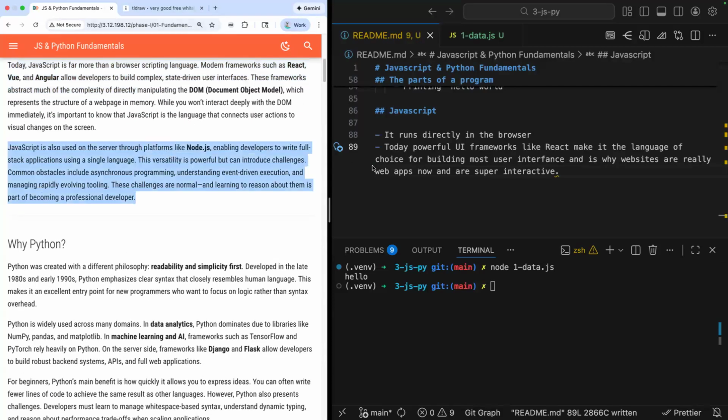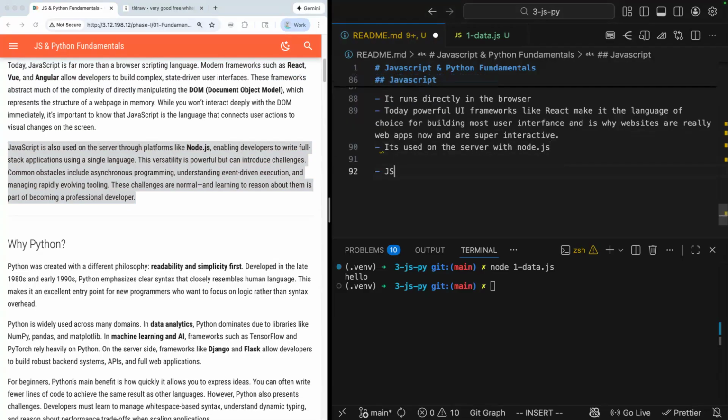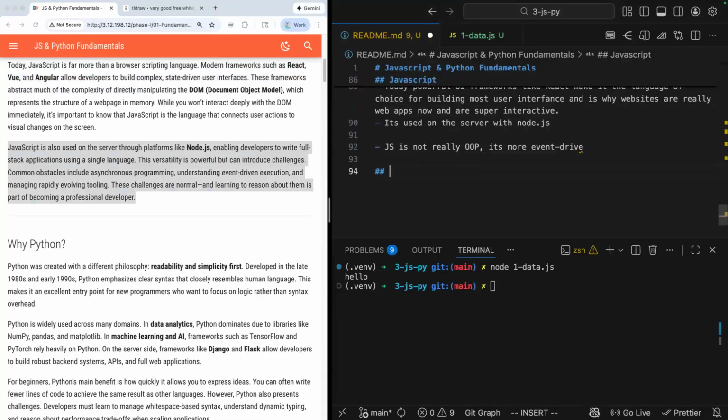As I mentioned, it's also used on the server now with Node.js. JS is not really an object-oriented programming language. We'll talk about that later. It's more event-driven. Let me talk now about Python.